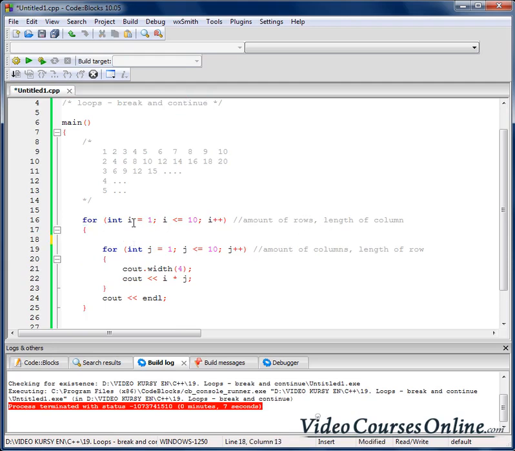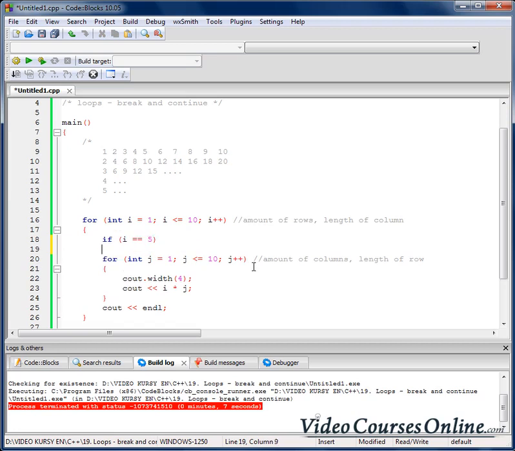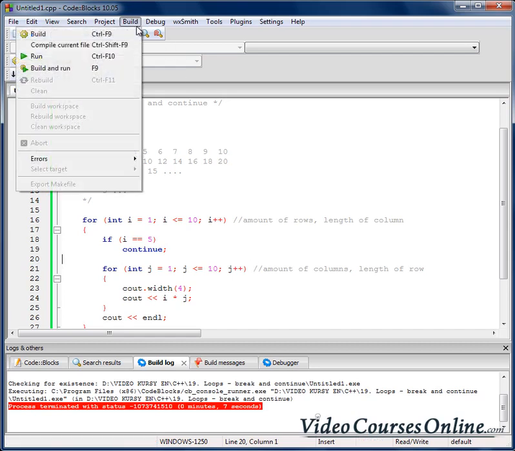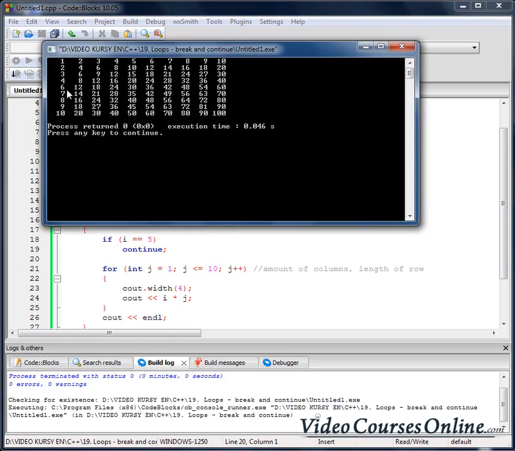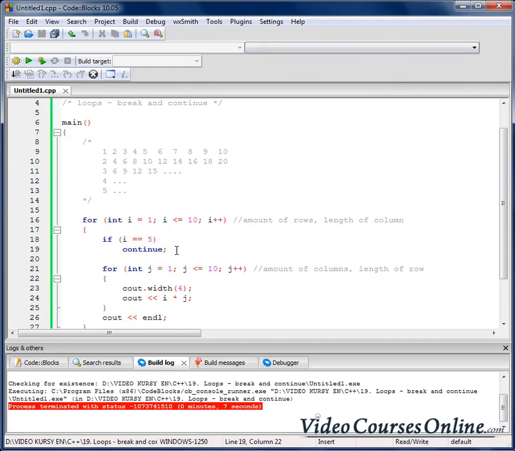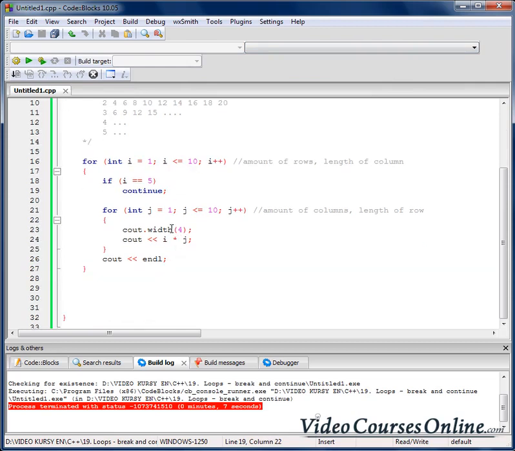So if the loop with that variable here is responsible for the rows and we don't want to see that row, we have to check if i is equal to 5 and then use the continue instruction. Right now you'll see that we don't see that row 5 anymore. So we have achieved what we wanted, but how does it work? What is that doing here?